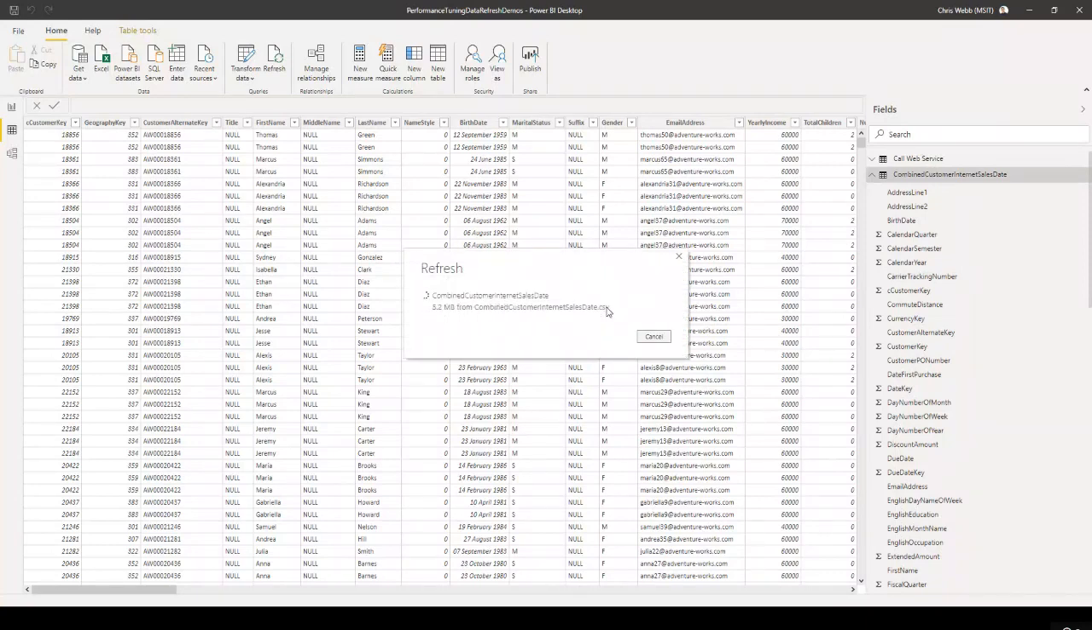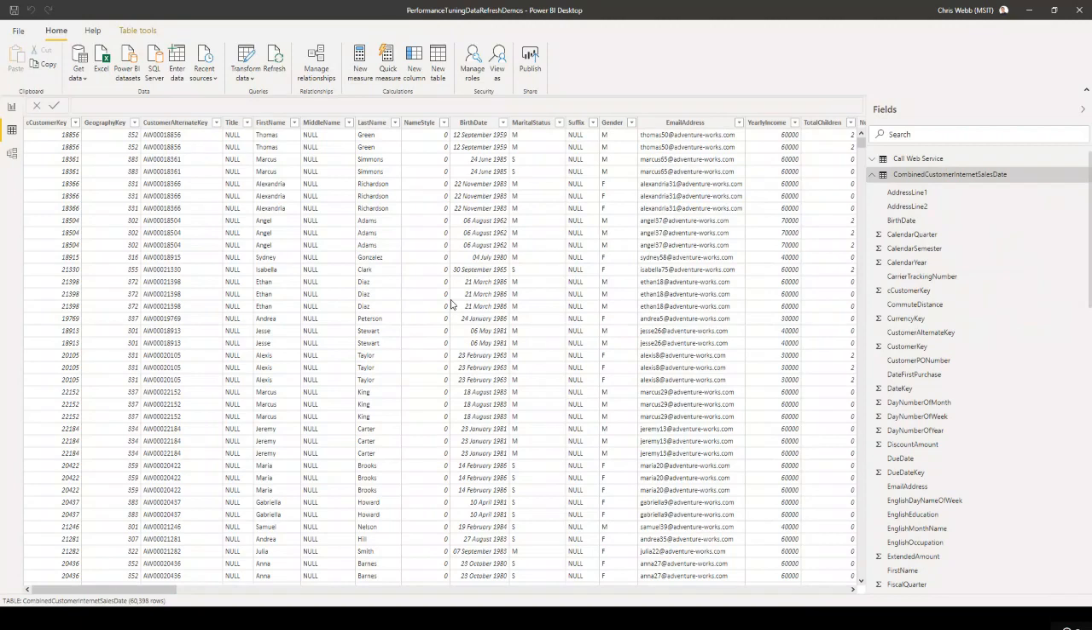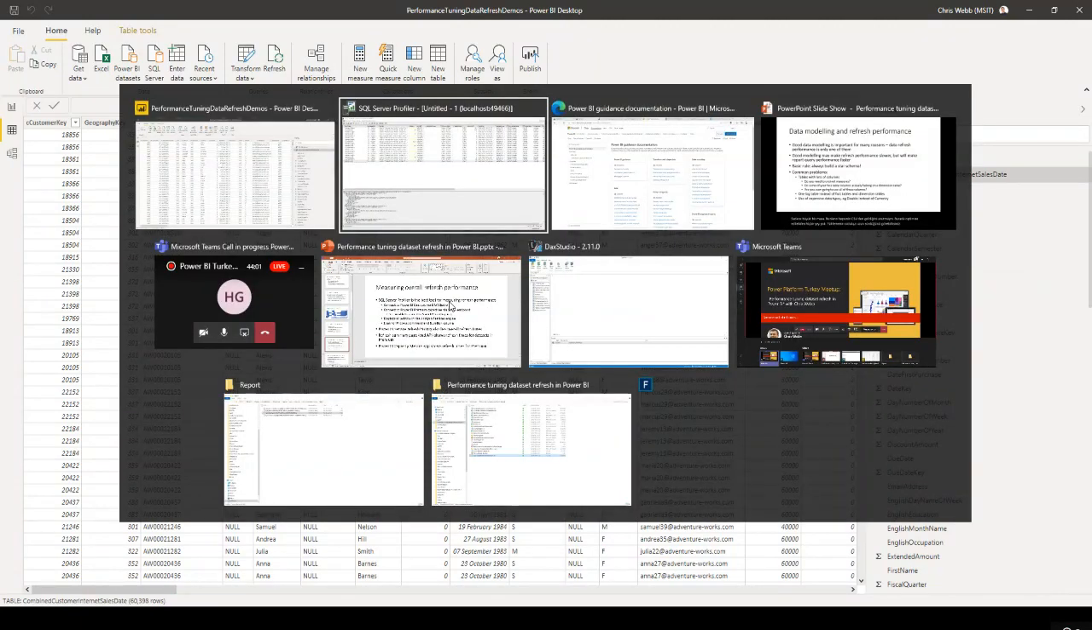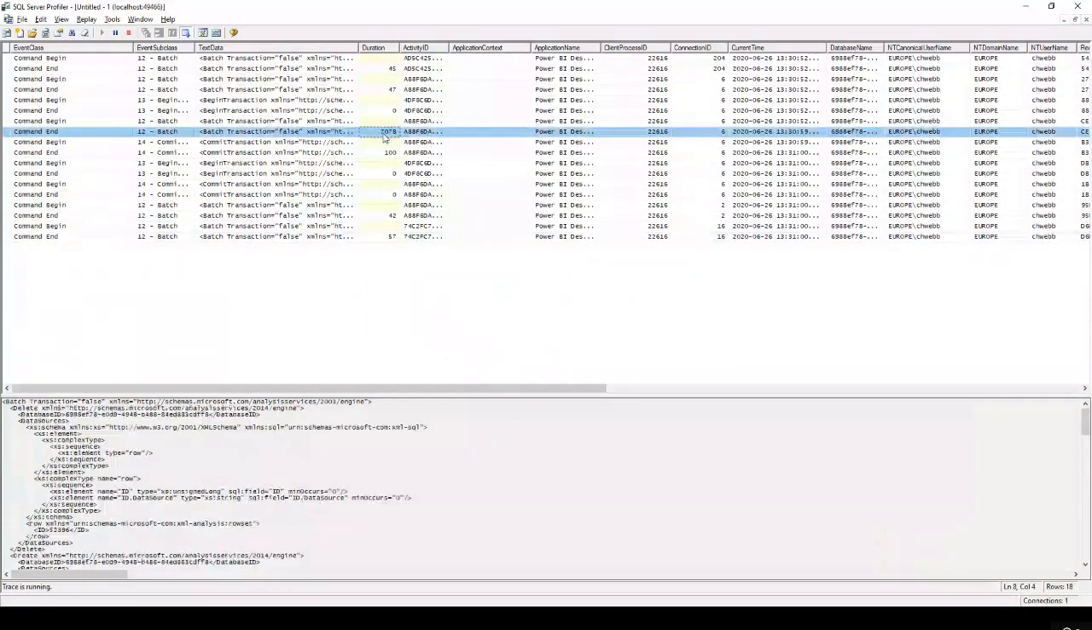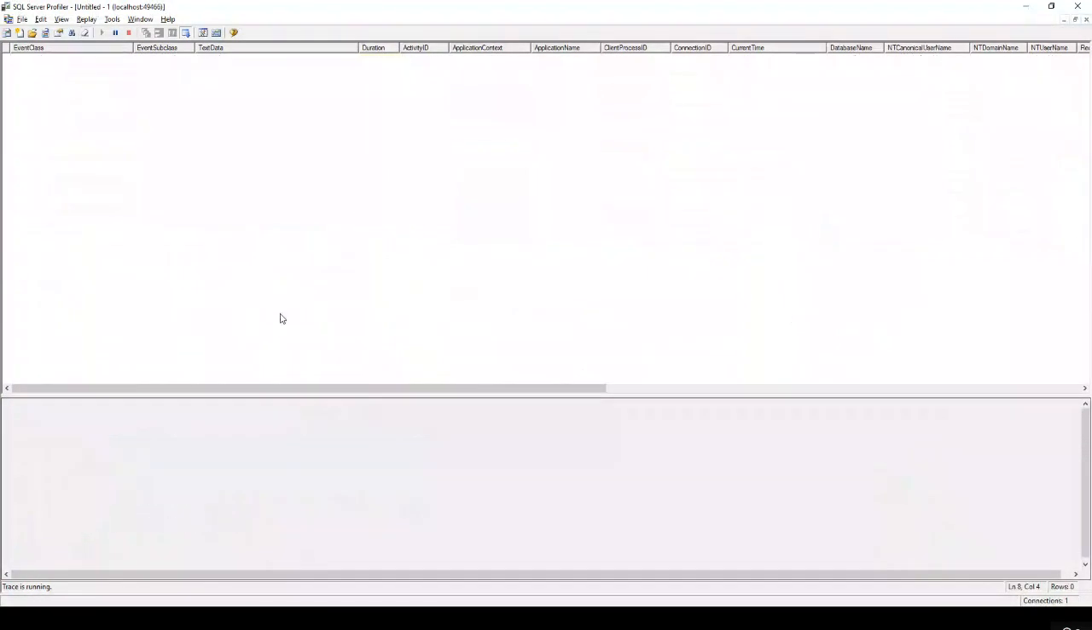Remember, this is all coming from CSV. There's nothing that can be optimized here. You can see it takes quite a long time to load. There's only one table, but taking almost 7 seconds to load here.